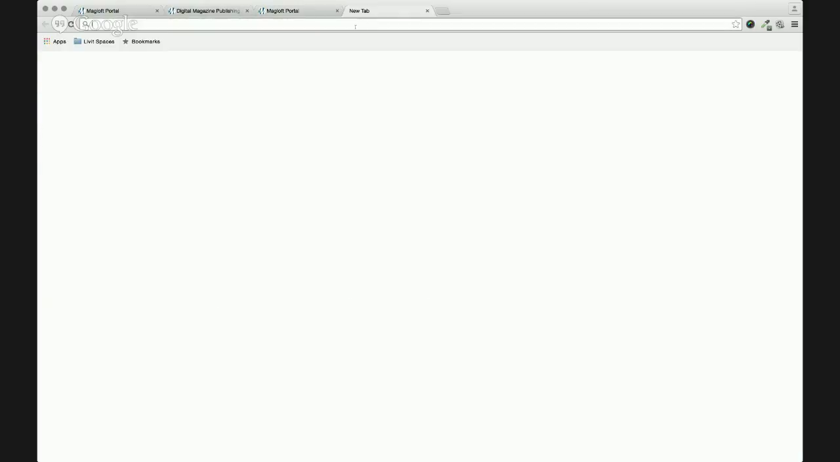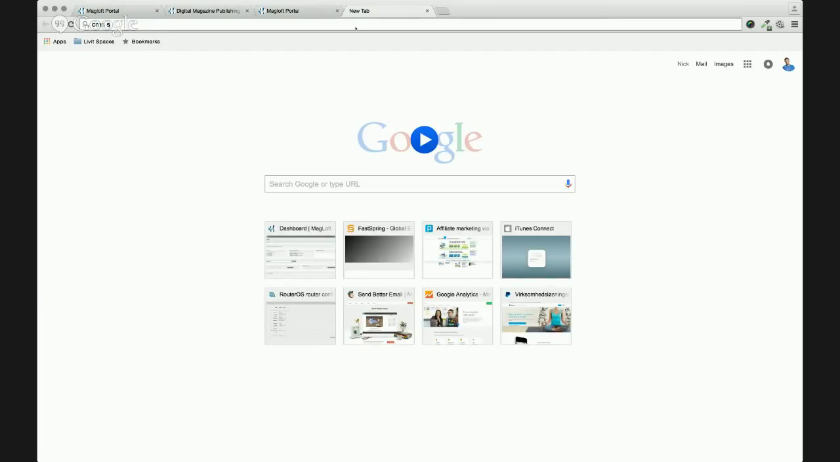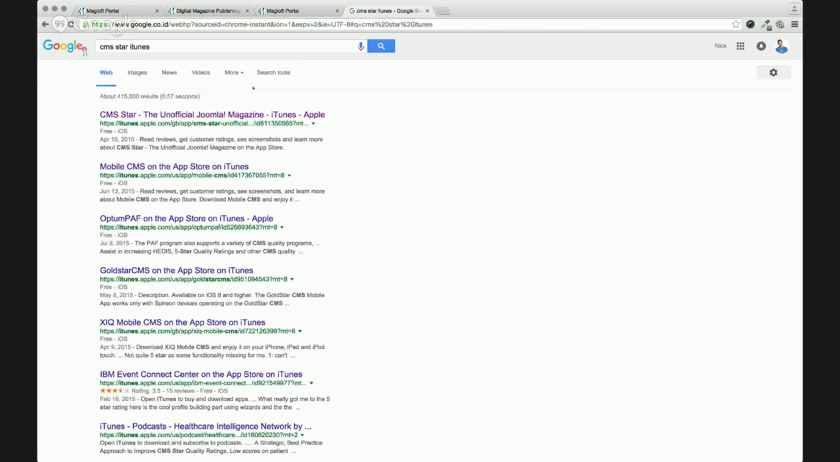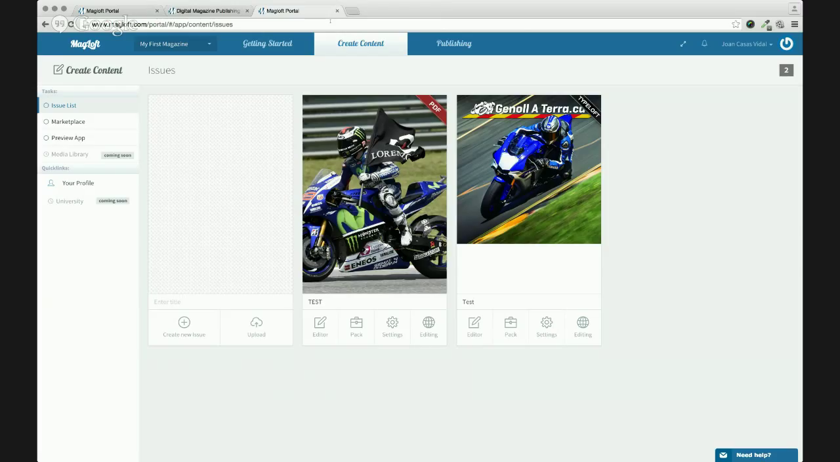Let's see, I know CMS Star is one. Sometimes my computer is weird. It should be on the App Store. But I'll find some and I'll send them to you so you can go and see and have a look.